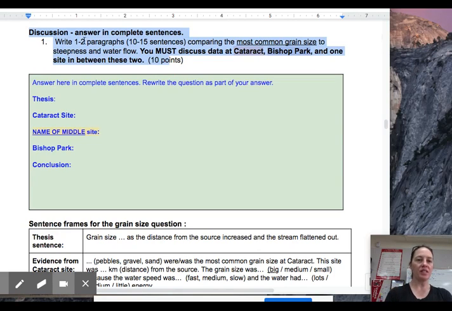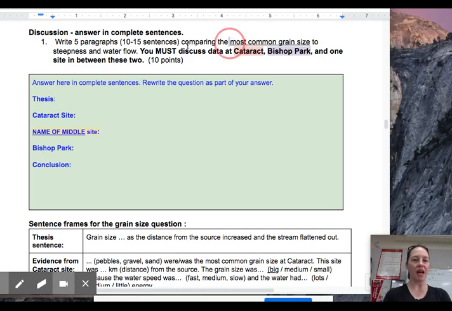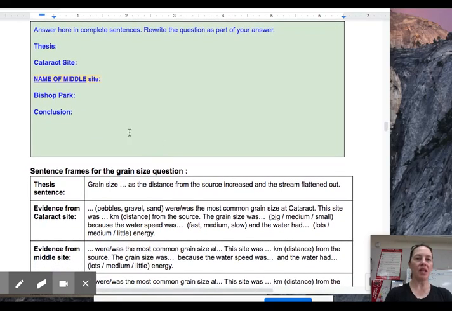So the goal is actually to write 5 paragraphs, 10 to 15 sentences, and you're comparing the most common grain size to the steepness and water flow. And there's 3 sites. So you're going to discuss the cataract, the waterfall, Bishop Park, and then 1 site in between these 2. So right here, these are the 5 parts of what you're going to be doing. And as you can see, they've already been laid out for you, except you still have to choose which site you want to use for your middle site.